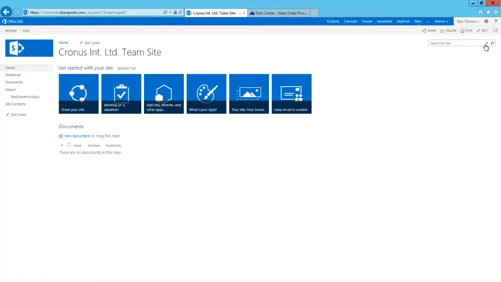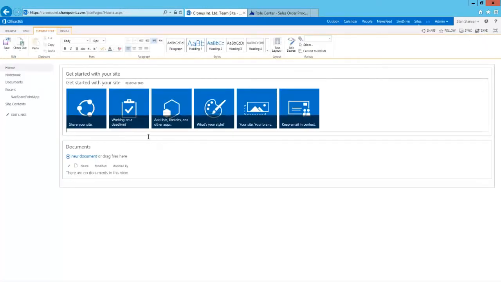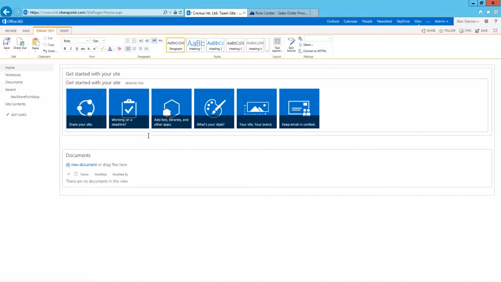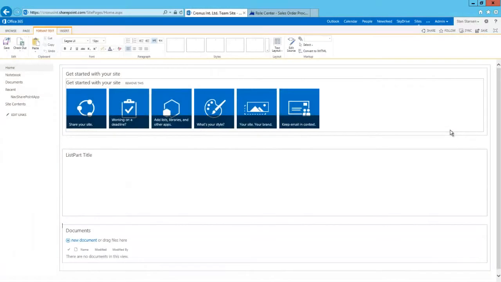Edit the site, edit the page, and position the cursor anywhere, and say insert app part, and we select the app part that we created. And now you can see that it is displaying the sales order list.